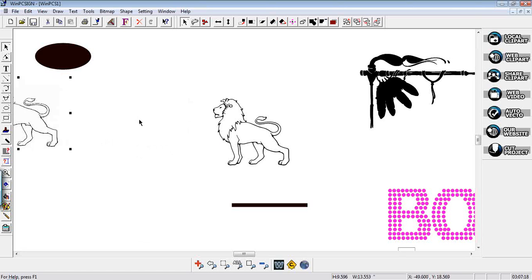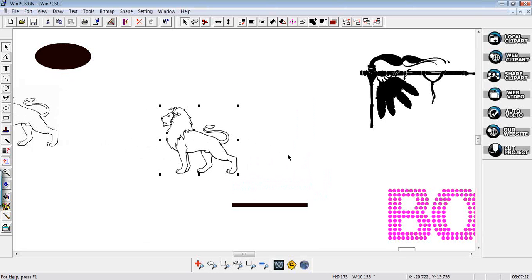So I slide this guy out of the way, and that's just my JPEG. And now this is a vector. This is ready for me to go ahead and rhinestone. We're going to go back.